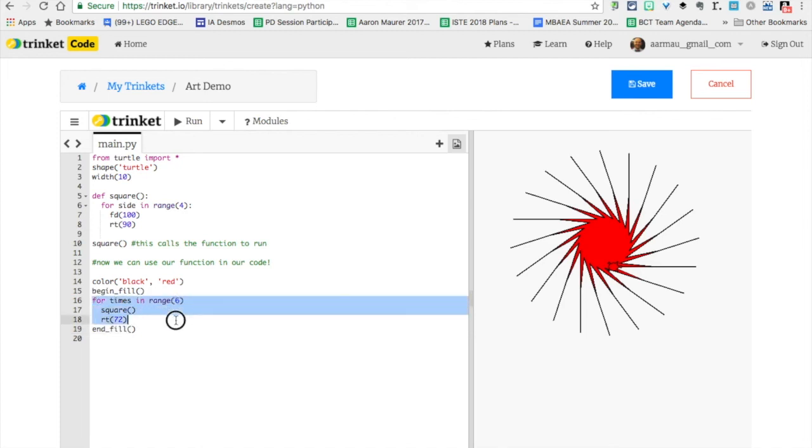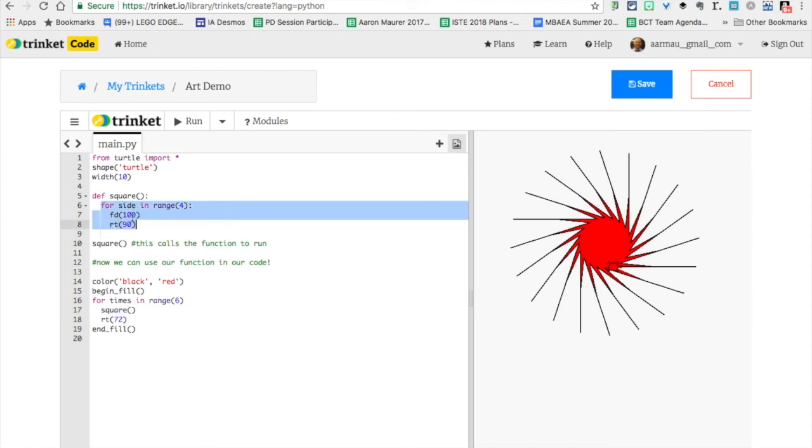This is really, really important for you to check out if you haven't done this before. It's going to do this loop 6 times like we've been doing. It's going to go here and run this square. And then the square, 1 time, it's going to run this loop 4 times. It's going to go forward 100, turn right, forward, right, forward, right, forward, right. And then it's going to turn the turtle 72 degrees. Then it's going to come back up here and it's going to say there was 1. And it's going to do it again and again and again. So can you make a prediction of what's going to happen?